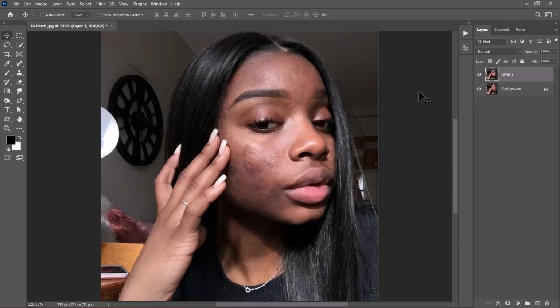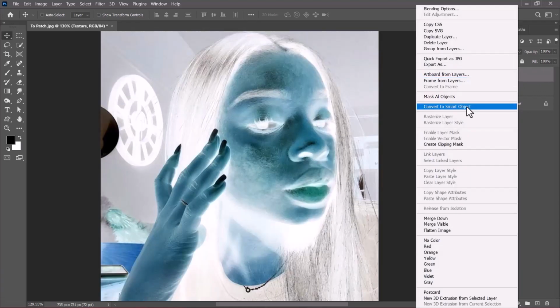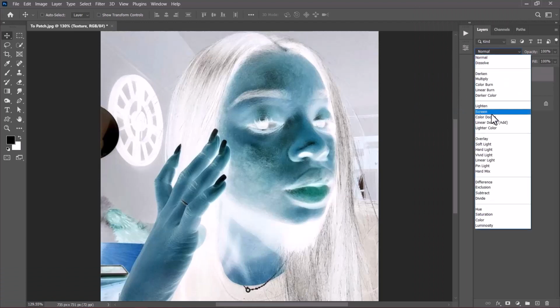It's okay. Now, on layer 3, let's rename it to color, and let's add one copy of it by pressing Ctrl+J. Let's rename this one to texture. Select the texture layer and press Ctrl+I to invert it. Then right click and convert it to a smart object. Then change its blending mode to vivid light.